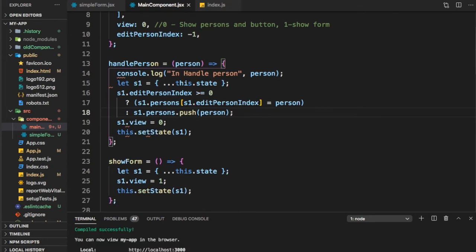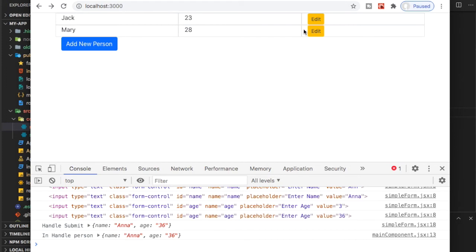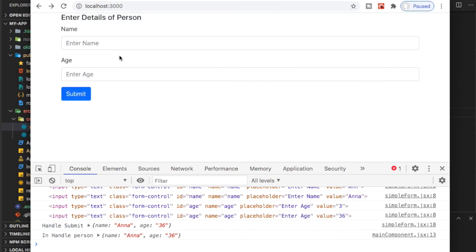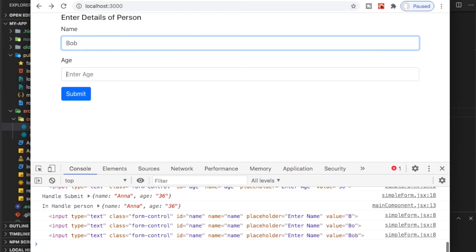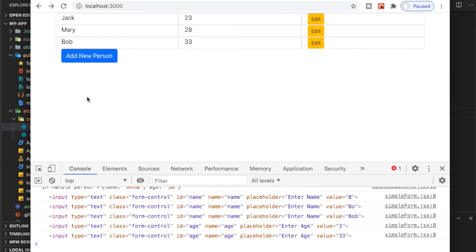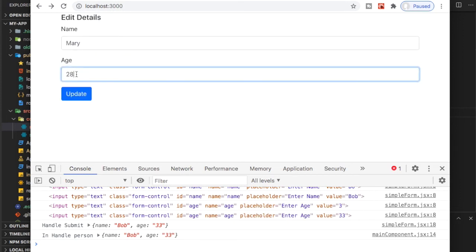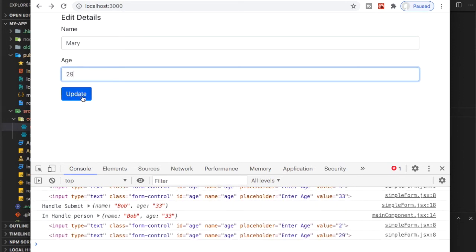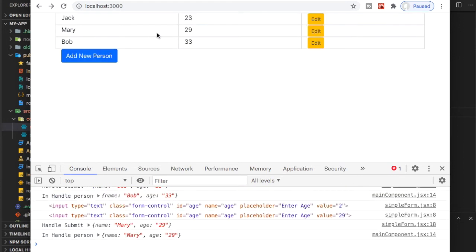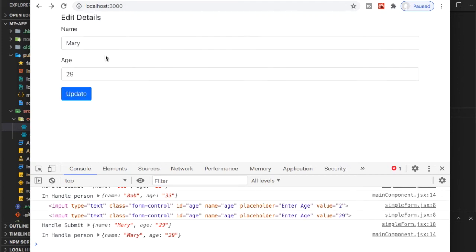So let's test it. We have the edit buttons, we have the add person. Let's first test add. Let me say Bob 33. So we get Bob 33. So add is working perfectly fine. Let's edit Mary. Let's say the age is 29, not 28. So we get Mary, age 29. Now let's do add new person. We clicked on add new person, but we are getting these values. Why are we getting these values?